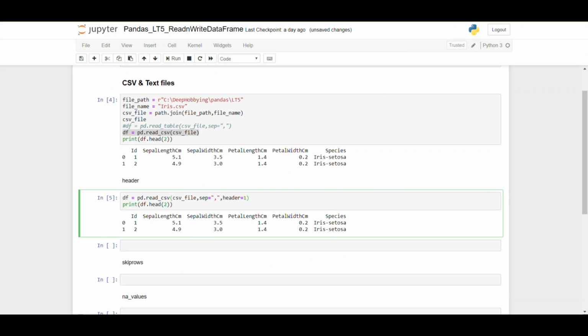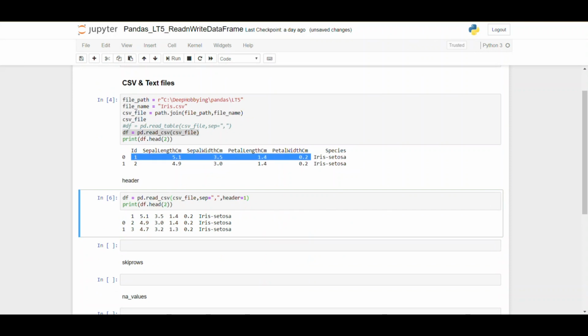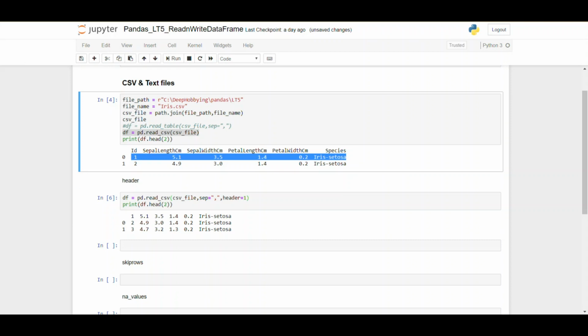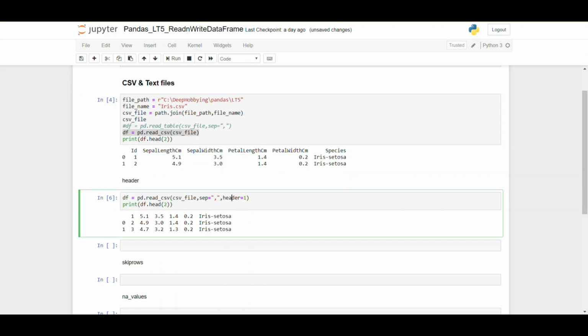Now if I change it to 1, how will it look? You can see that row number 2 is now the header because we have specified it here. So I'm specifying: grab the second row and put it as the header of this data frame.